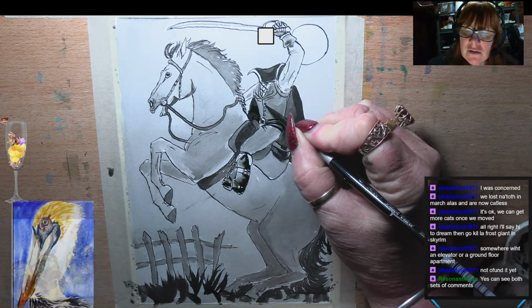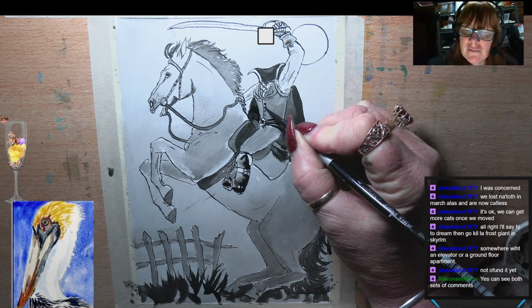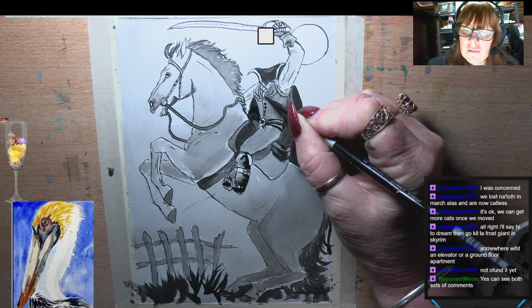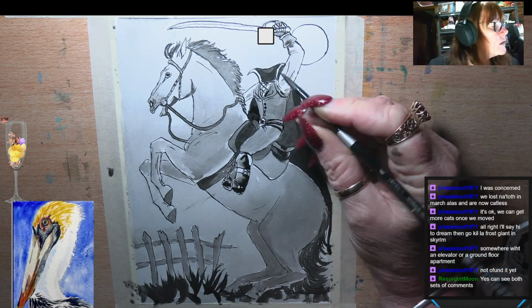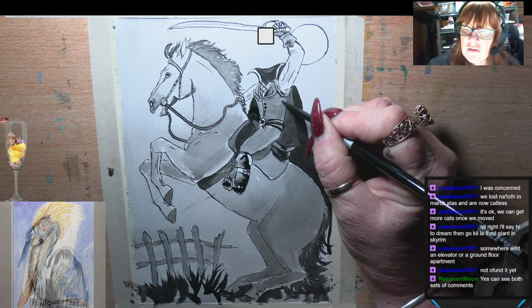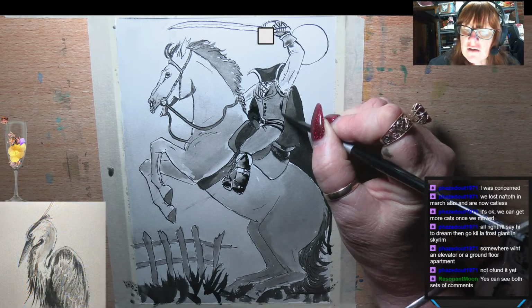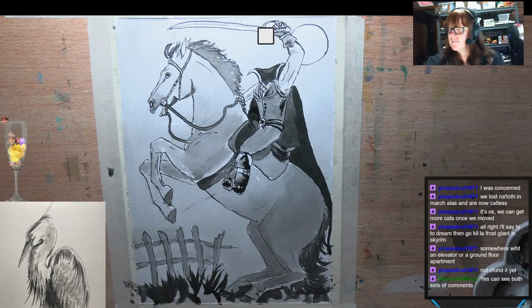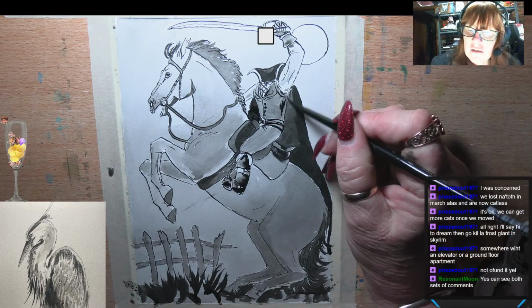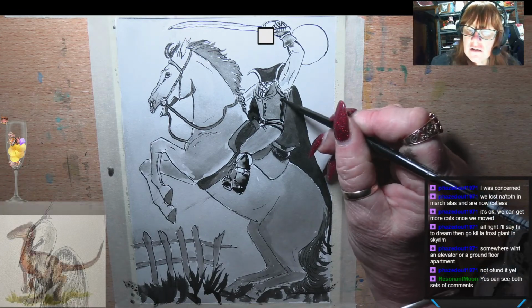Now that the shirt's dry, I can draw his buttons in. And he's got, create shadow there. So I'm just going to add a bit of ink to the back of his vest, and then I'm going to drag that down like that.